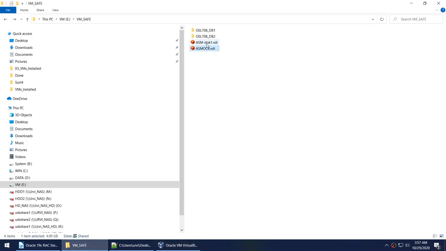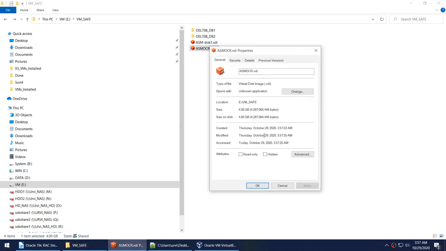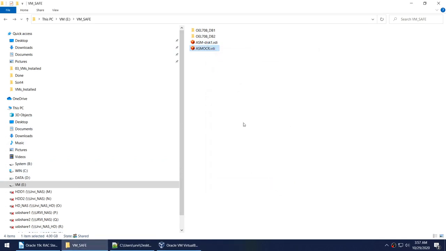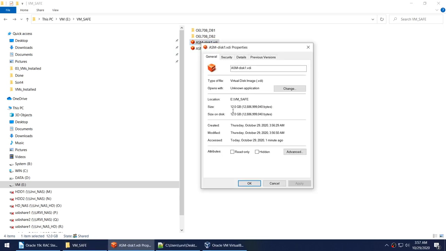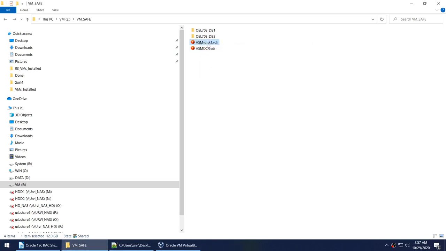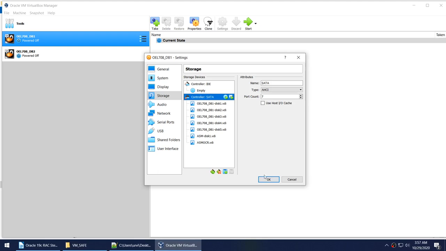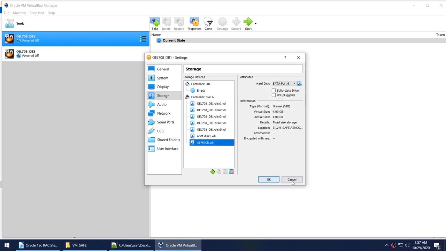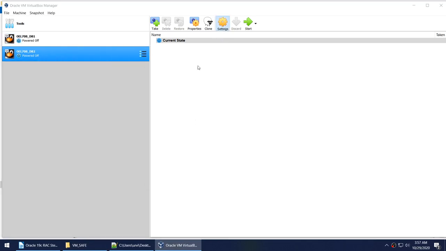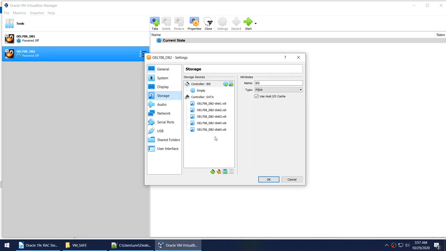So I got a 4 GB disk and I got a 12 GB disk. If you see the size of this, it's 4 GB. And if I show you the size of this, it's 12 GB. So this particular disk is for the data and this is for the OCR. Now the next part that I need to do is, right now those disks are attached to node 1 and not to node 2. So if I go here and show you storage, those disks are not attached, and we can't attach them here because those disks are not shareable.